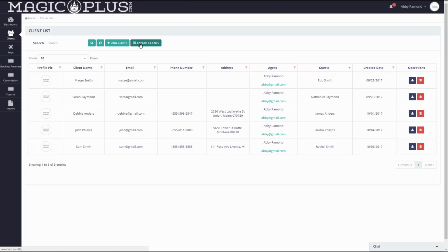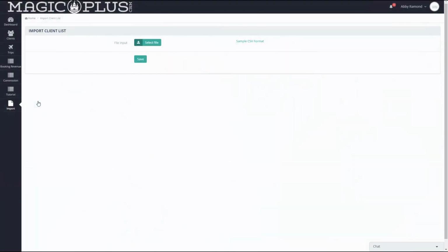If you are an administrator, the system also allows you to import a CSV file for clients and agents. Navigate to the import icon in the menu bar to the left. Select Import Client. From here, you can browse your computer for the file and upload it into the CRM system. Note that in order for the import to work properly, you need to follow the CSV template guidelines, which you can review before importing by clicking on the sample CSV format link. Once the file has been uploaded, be sure to click Save.